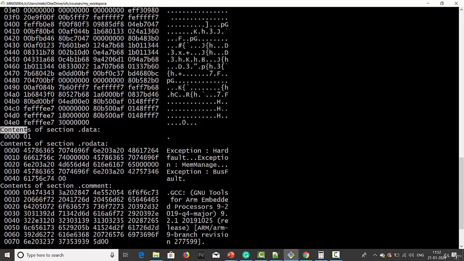Let's take a look at the contents of section .data. Here you can see that the .data section consumes only one byte of data. Later, I will explain how data is segregated between different sections like .data, .rodata, .bss, etc. There are different types of data, as I mentioned earlier: constant data, initialized data, uninitialized data. All those go to different sections. I will explain that later.